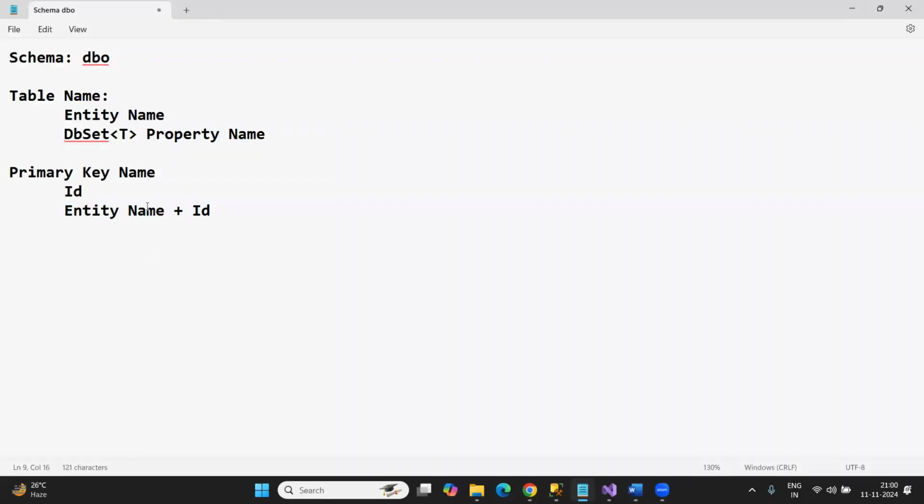Now, you might have one question: sir, if both are present, which one will take priority? In that case, ID is going to take precedence. So ID will become the primary key. Clear?